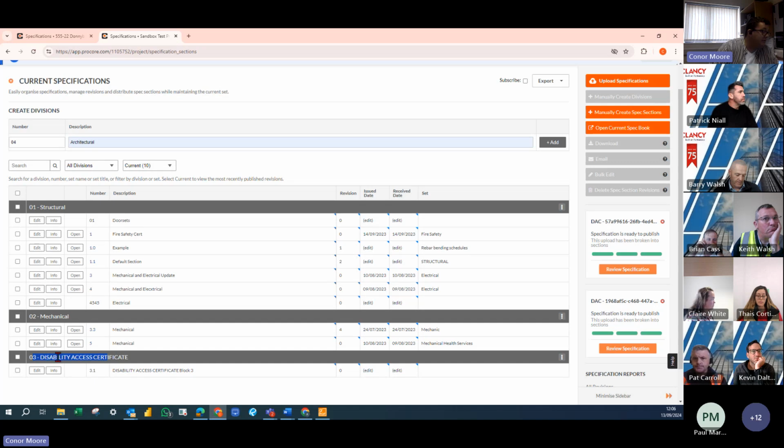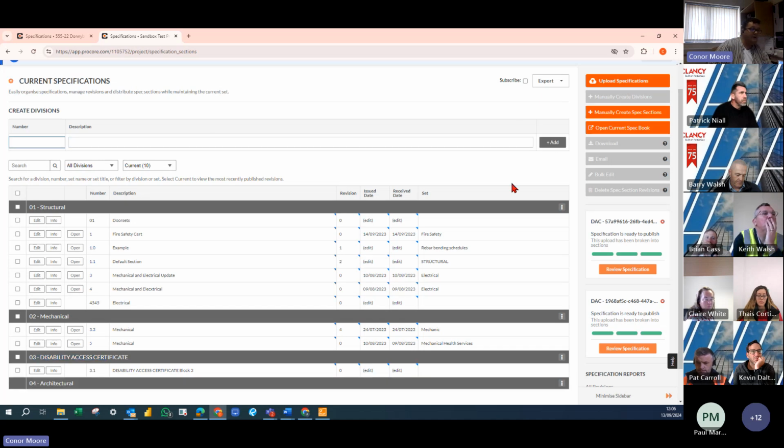So the last one was 03 disability access certificate. This is going to be my next one. So I'm going to call it 04 architectural. I'm going to press add. And then from that, I'm going to create my spec section.